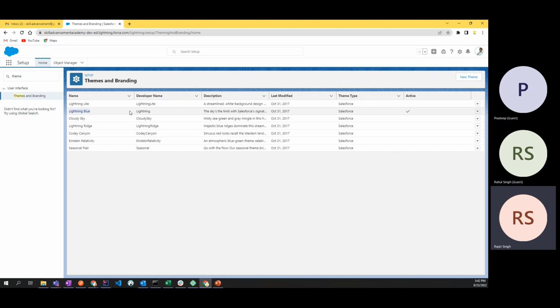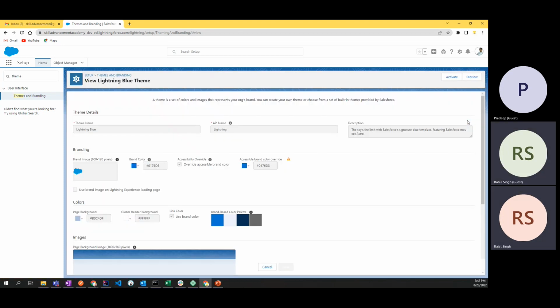If I check this Lightning Blue theme, you will see these are the theme details. In the theme details, you have the theme name. What is the use of themes and branding? What is the purpose of this?